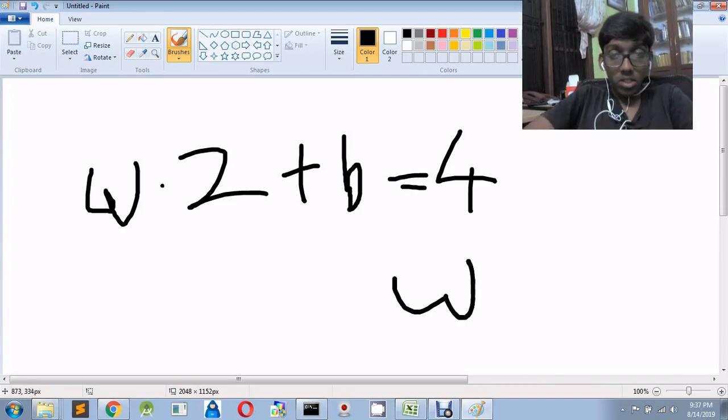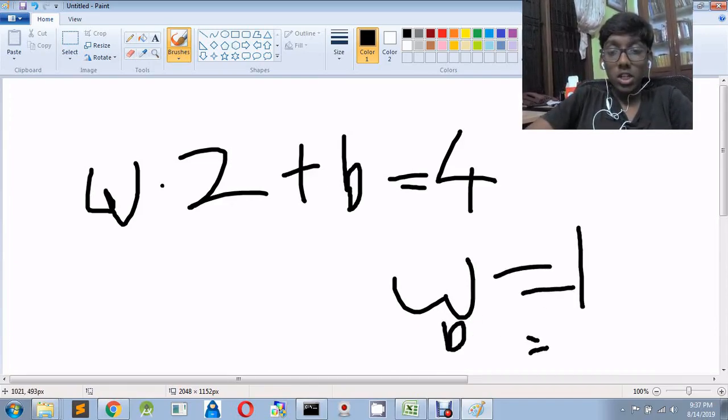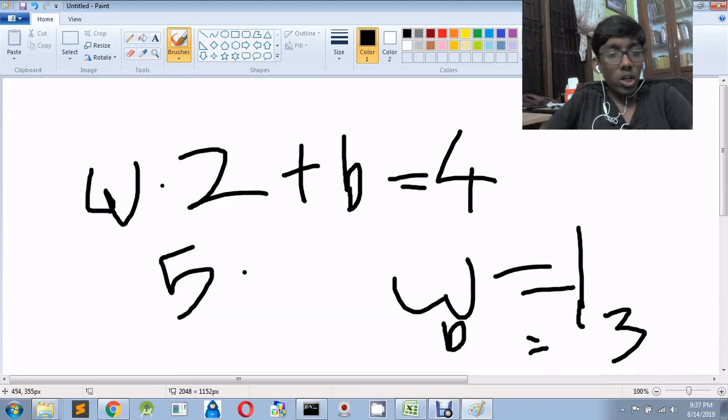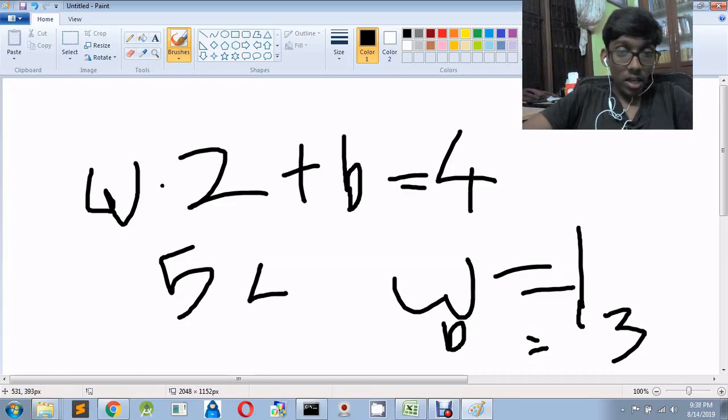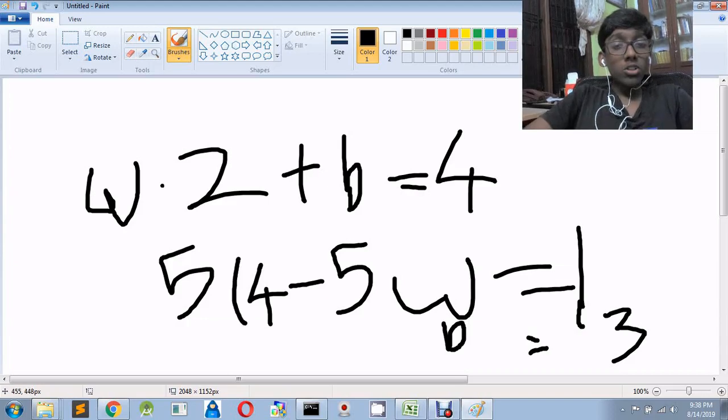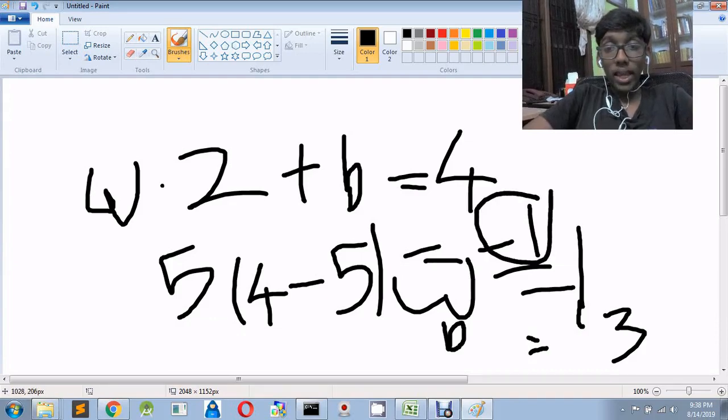So let's say w is 1 and b is, let's say, 2. No, 2 is really bad. Okay, b is 3. So the result is 5, which is certainly not equal to 4. So we got a prediction. And then in linear regression, what we do is we calculate the error. A simple error function would be the actual value minus the predicted value. So we calculate the error, and the error turns out to be -1.